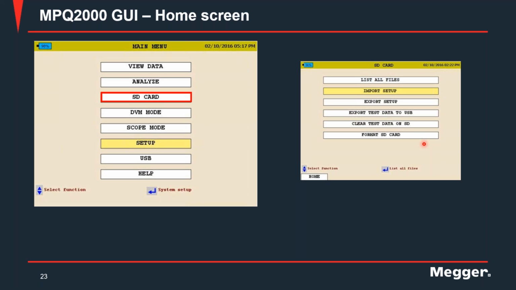Now, if you want to transfer data from the recorder to your laptop, one method of doing it is by using a USB stick. So you would use that if you want to keep the recorder on site and you do not want to take it out, but you still want to get the data that has been recorded so far. So in that case, you would just plug in a USB stick and get the data out. Clear the test data, format SD card.